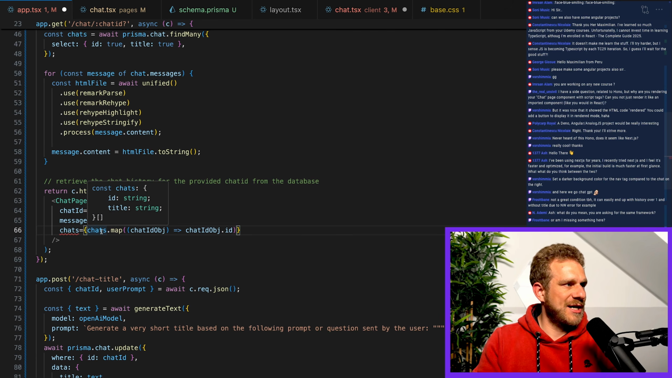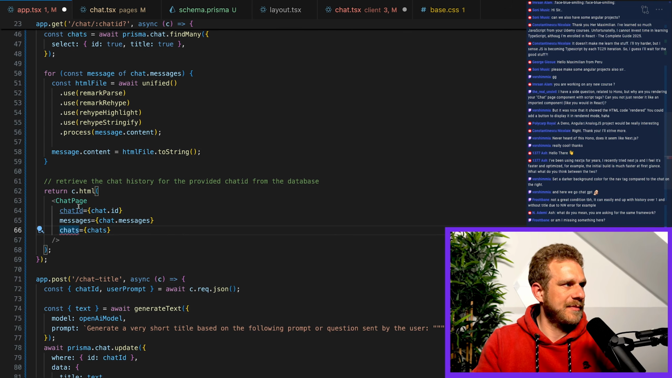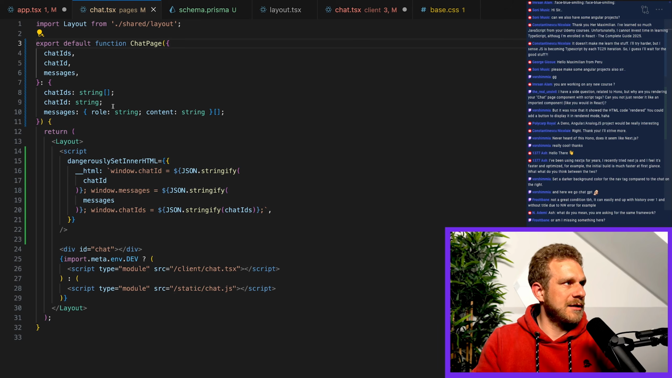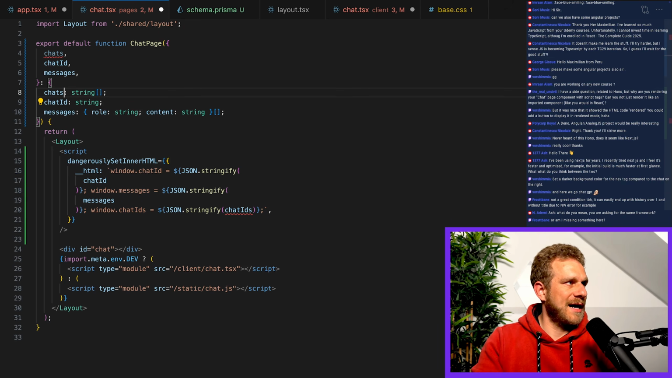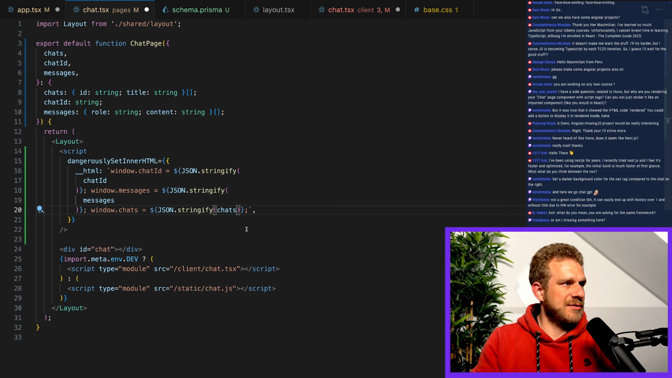And I'm using my chats here. And I'm forwarding it like this, as an array of objects where every object has an ID and a title. And here I expect to get a bunch of chats, where chats is an array of objects with an ID and a title. And then here I have window chats, which is the stringified version of my chats prop here.